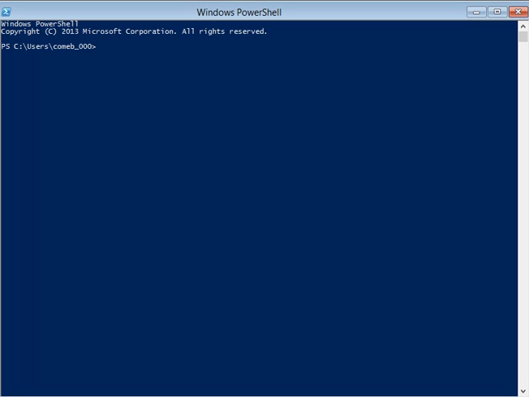So in the last video we talked about parameters, and one thing you should remember is that when you are using a commandlet in the pipeline, the parameter of a particular commandlet should be capable enough to take the input from the stream which is coming from the pipeline. So we will explore this right now.